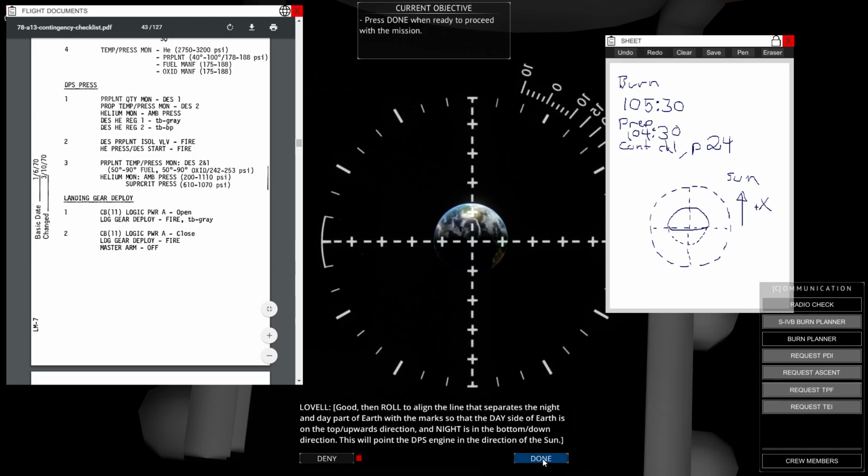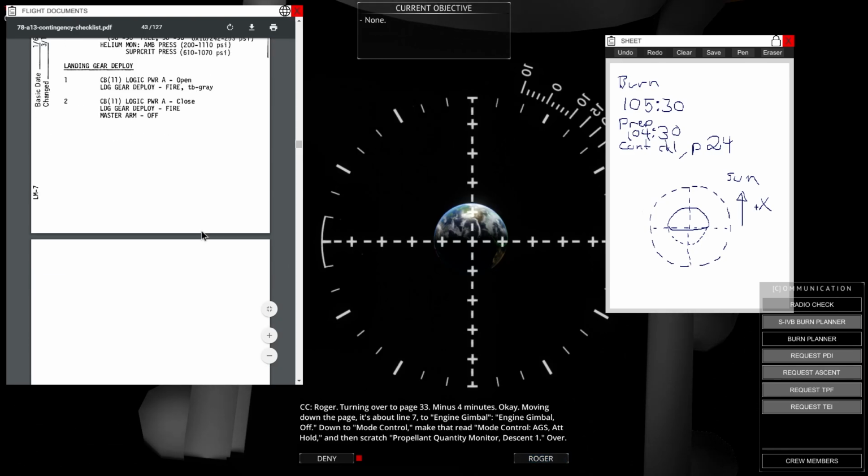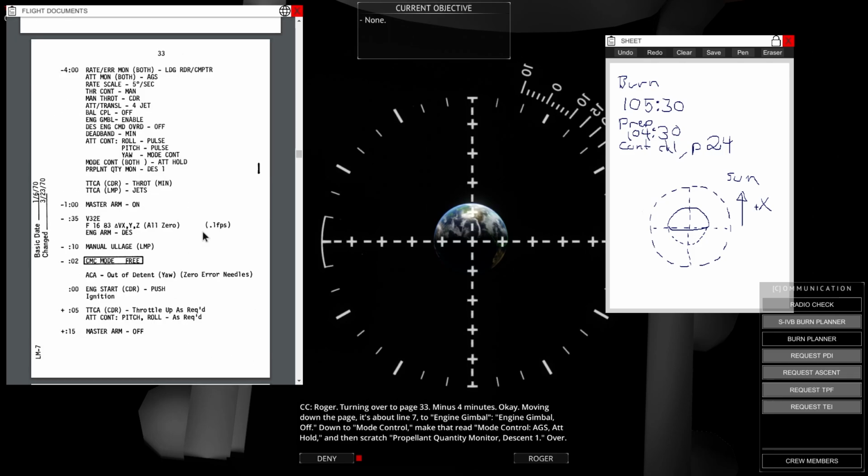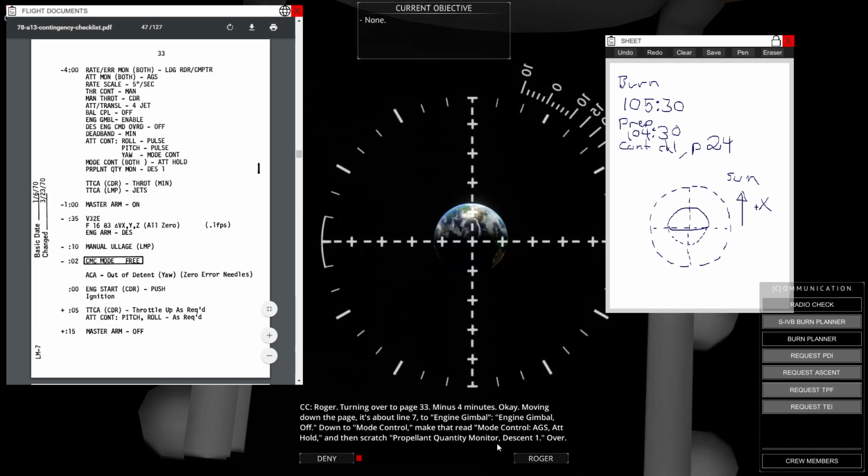Okay, I think that's good enough. Turning over to page 33, minus 4 minutes. Okay, moving down the page to about line 7, engine gimbal. Engine gimbal off. Down to mode control. Make that read mode control AGS at hold, and then scratch propellant quantity monitor, descent 1. Over.